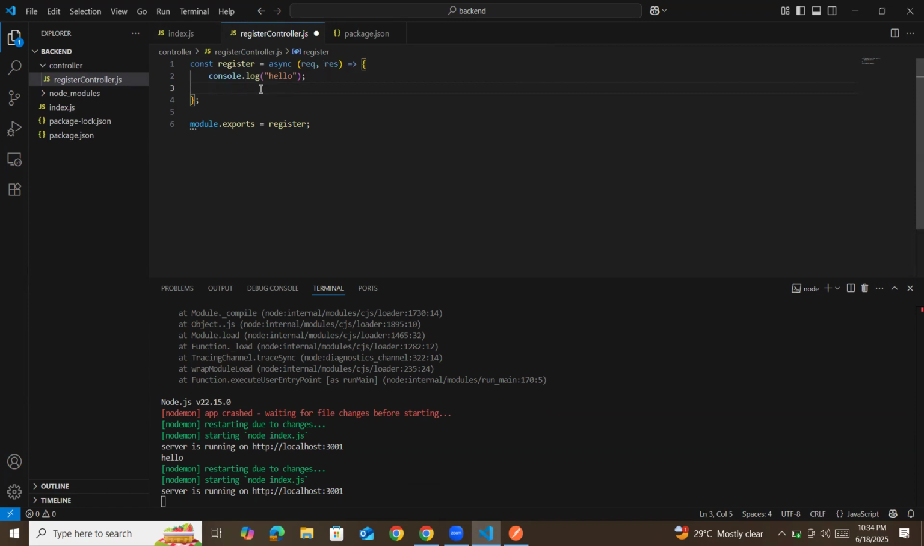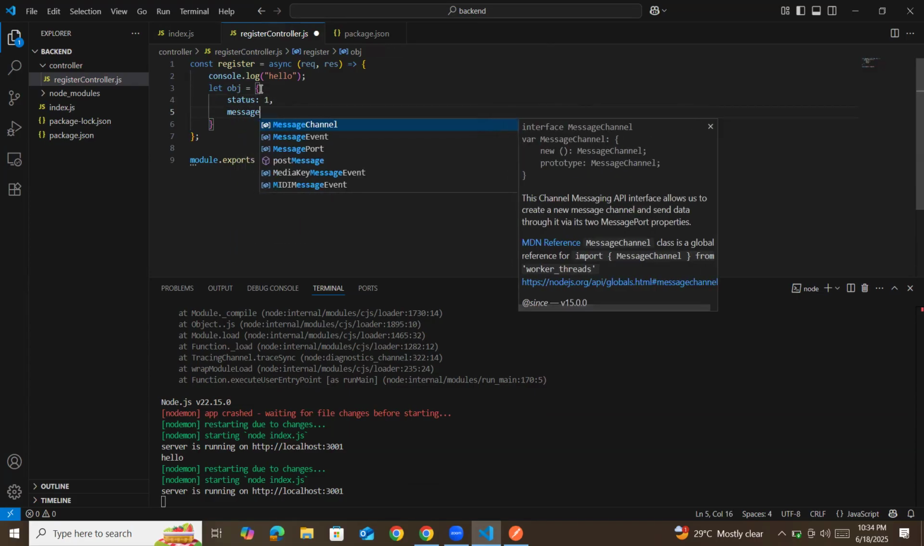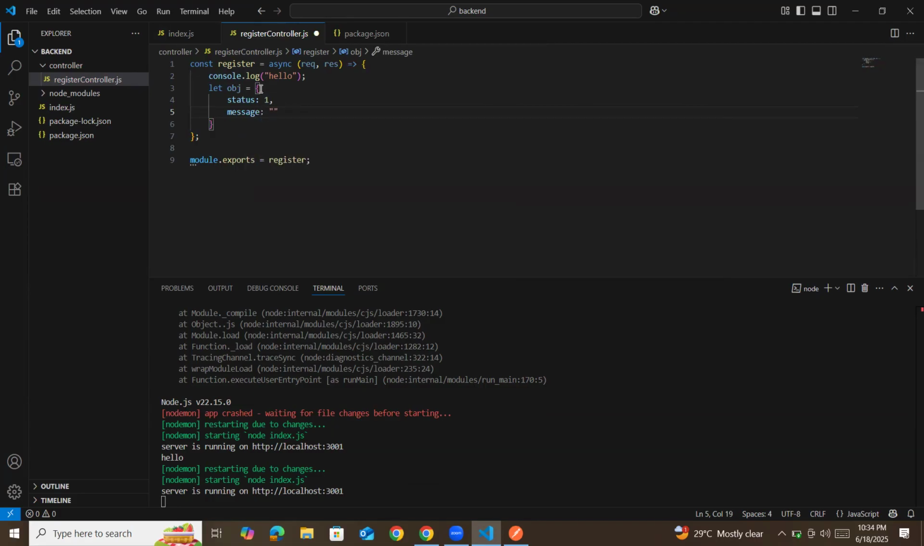Let me share that. So let me create an object. Let obj, I'm just calling it obj, is equal to an object. This object will include one status, saying 1 as a success message. There is a message colon, SUCCESS, and there is a data key.